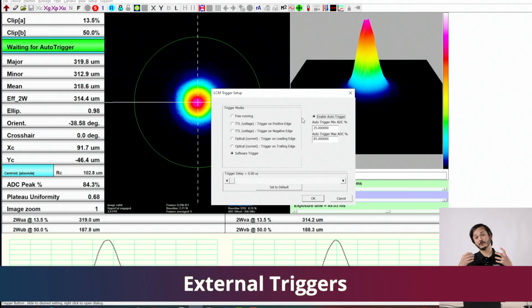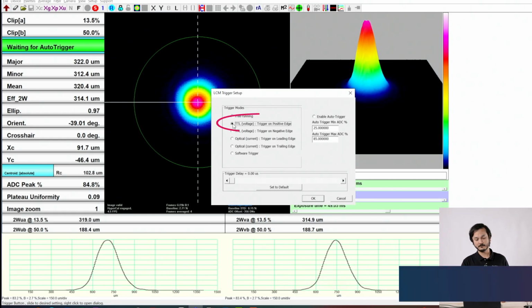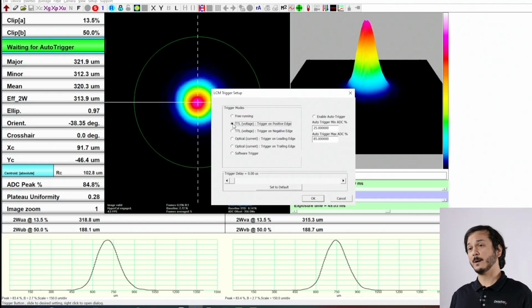Additionally, we have options for external triggers here. You can select an option to have the TTL trigger either on the positive or negative edge of the pulse, so it's nice and flexible for whatever you need.